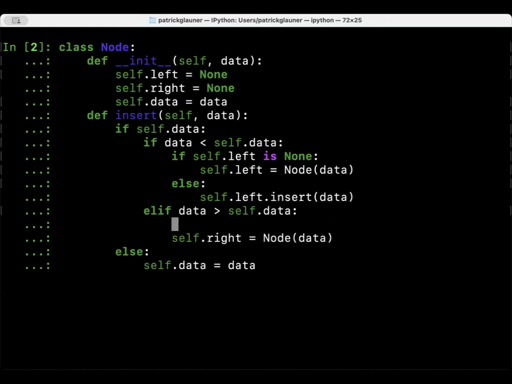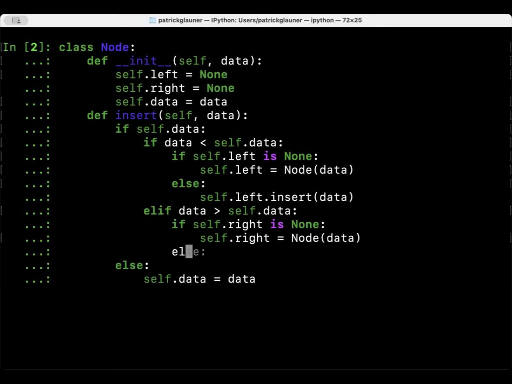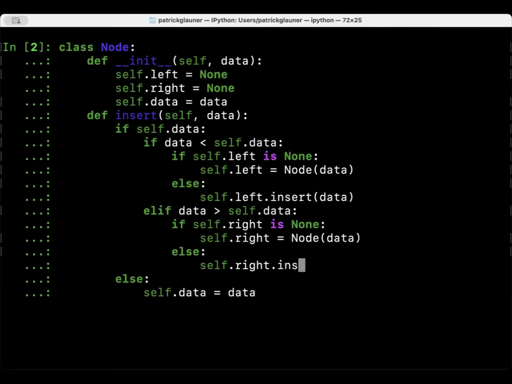Now I'm doing exactly the same for the right node. I'm checking if self.right is none. If it's none, I'm creating a new node. Otherwise, I'm doing exactly the same. I say self.right.insert the data.